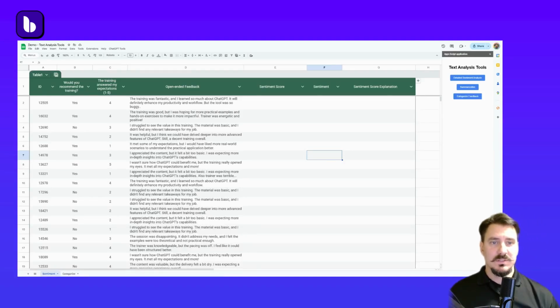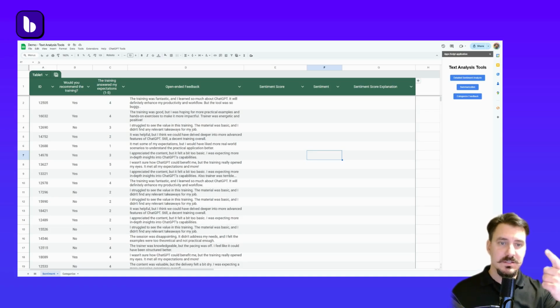So there are two elements that I'm going to demonstrate around this text analysis tool. One is detailed sentiment analysis, and the second is categorization of feedback.